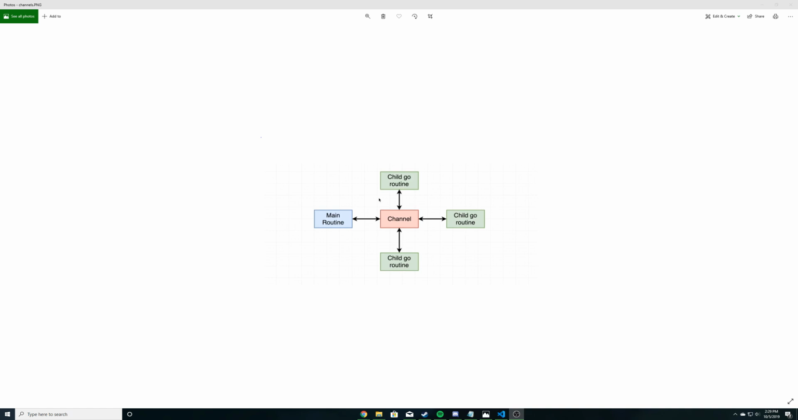Also I want to note that channels are typed, like how variables are typed, as an int, float, string, and so on. Channels are typed in that they can only send one type of information. For example, if we have a string type channel, then it can only send string type messages between Go routines. So if this channel here is a string type channel, then the information sent between the main routine and the child routine has to be strings.